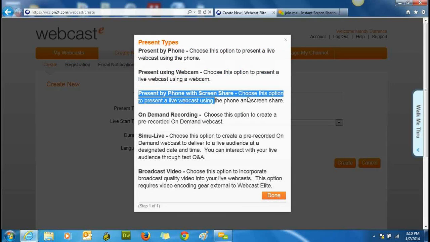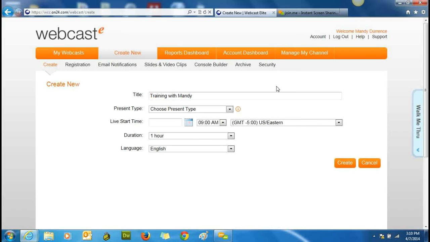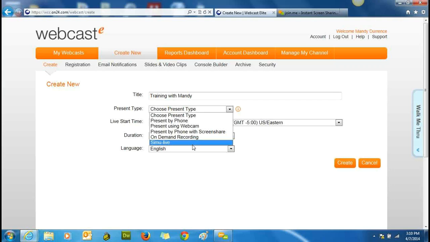Present by phone with screen share is great if you need to do a live demonstration during the webcast, like if you need to share your desktop for any reason, like I'm doing today. I can do that during a live webcast as long as I choose this feature. On-demand recording, semi-live, and broadcast video are all add-on features that don't come standard, so your account would have to be set up that way. But in summary, on-demand recording and semi-live is where you pre-record the webcast, but with the semi-live webcast, you can actually schedule when you want it to play to a live audience, which is pretty cool.